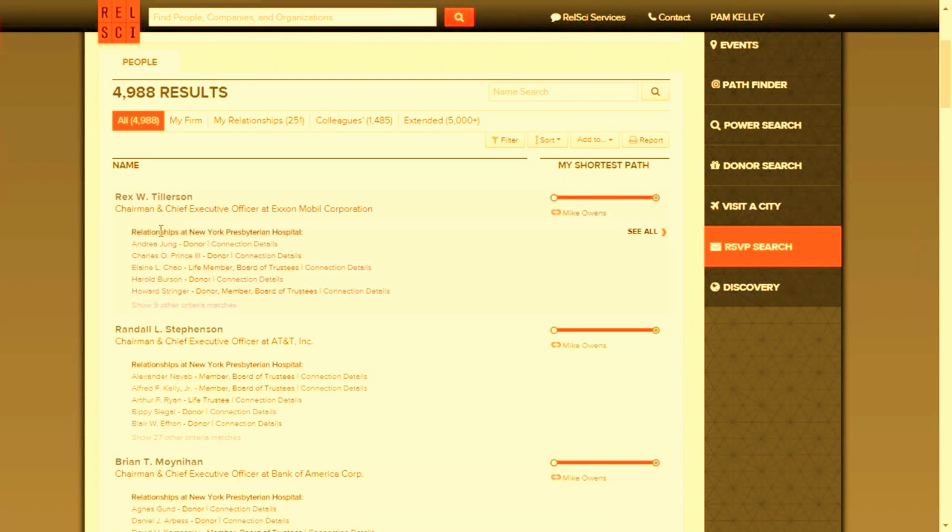And he's the CEO of ExxonMobil, and it looks like he's affiliated with a number of individuals who are on the hospital's board of trustees. So, because of those connection points, we believe that Rex might want to come to our next event. And it looks like we could get a warm introduction to Rex through Mike Owens, my colleague. But this list is 4,900 individuals. That's a lot of people to comb through for an event.